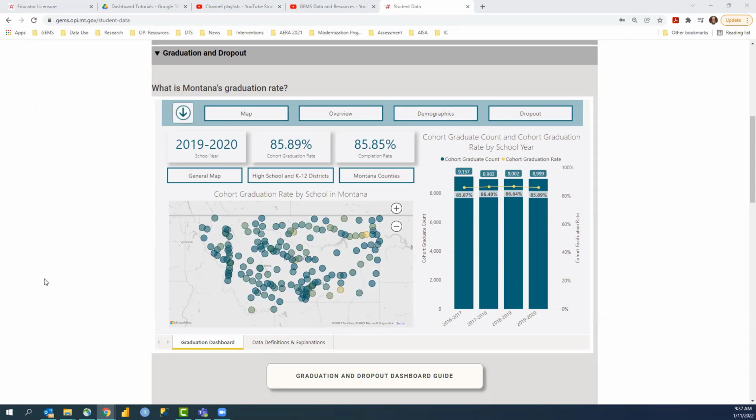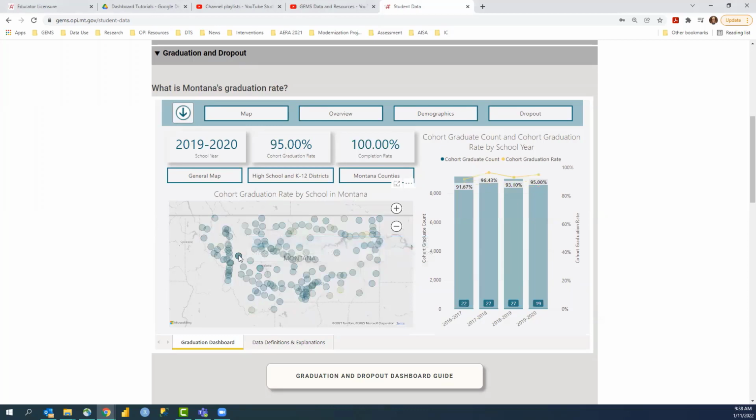The map page allows for interaction directly with the visualizations. You can hover over a school location on the map, and a tooltip will populate, providing that school's name as well as the cohort graduation rate. By selecting that school on the map, the rest of the visualizations will update to show only that school's data.